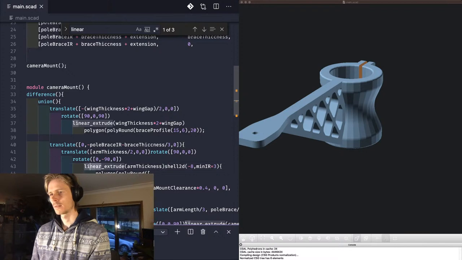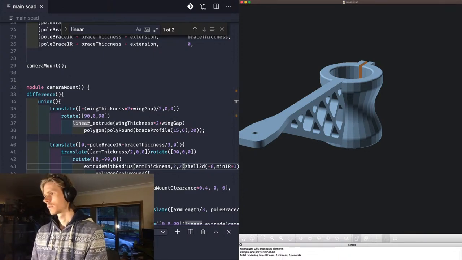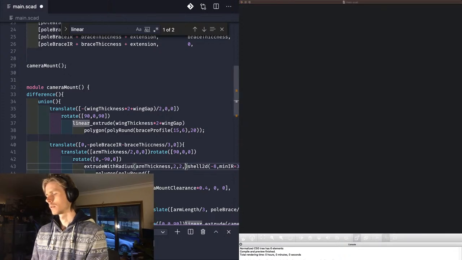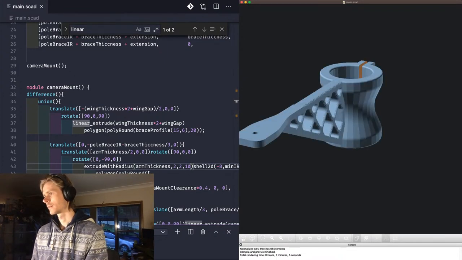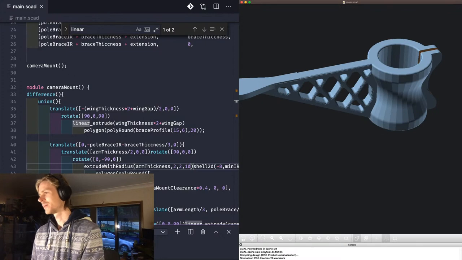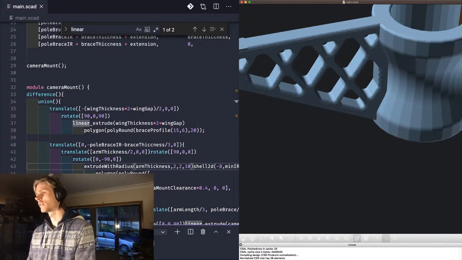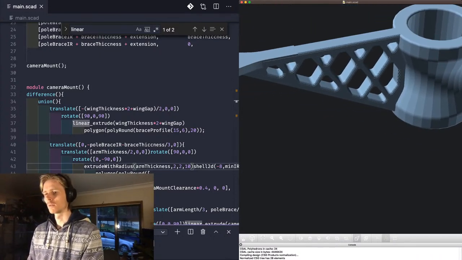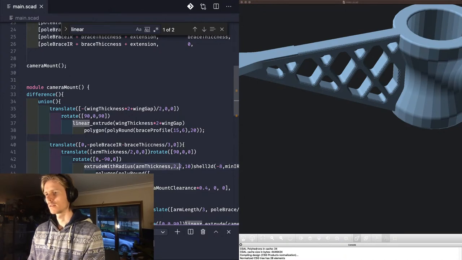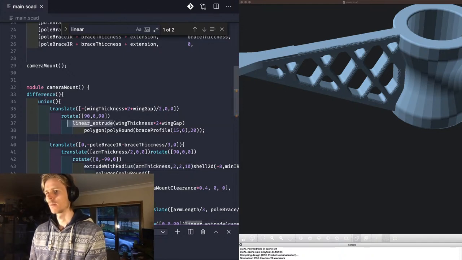Just gonna swap this out and give this a radius of 2 and 2. And didn't like that. Okay. Ooh. It's made it awfully jittery. This doesn't look particularly pretty, but it will print fine. At least got a radius on this, which means that possibly we'll also take my mount. Do the same thing with this.